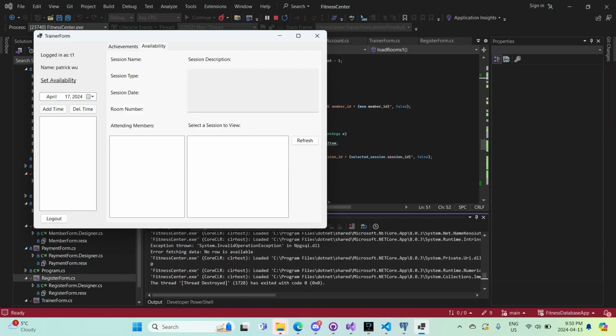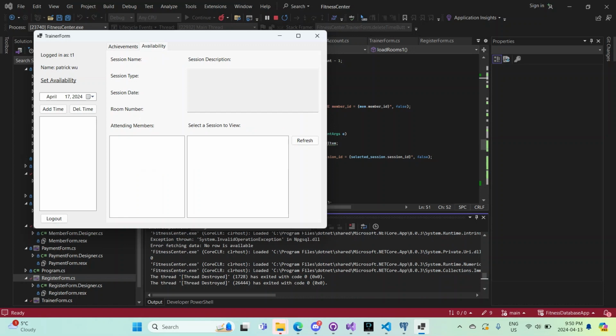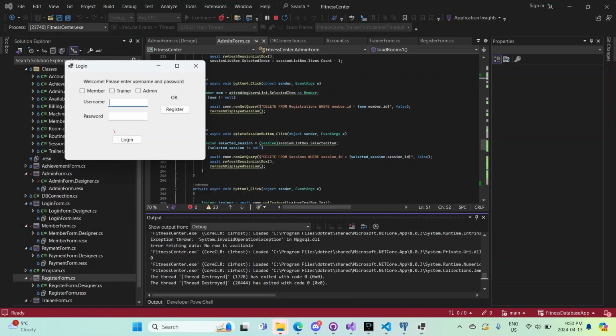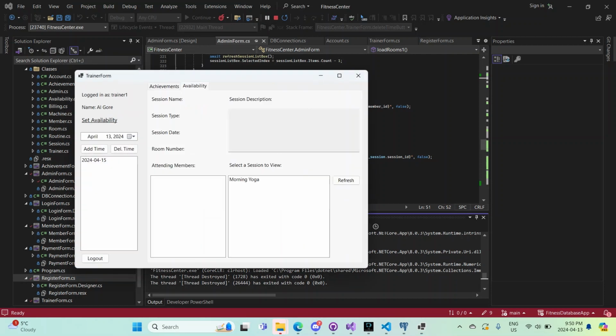Next, as a trainer, you can also view all the sessions that are assigned to you by admin staff. Of course, this trainer, since he's new, doesn't have anything assigned to him, but I will go to trainer one, who does have things assigned to him from our DML. You can see he's been assigned morning yoga according to his availability, which is the 15th. And you can see all the statistics of this session, including the members, the maximum capacity, description, and more.